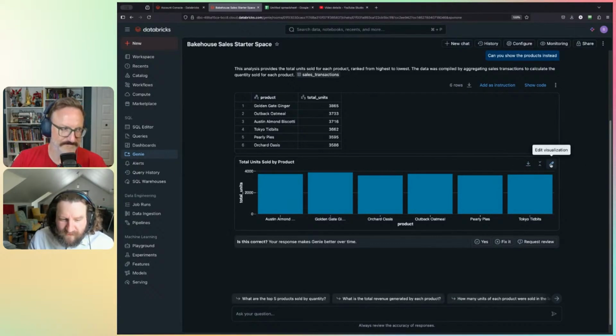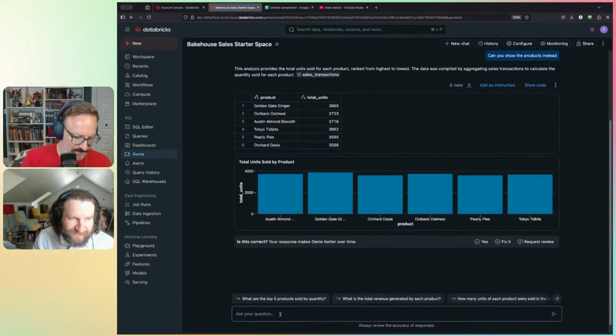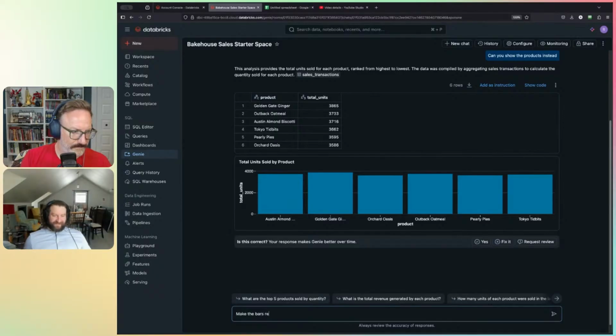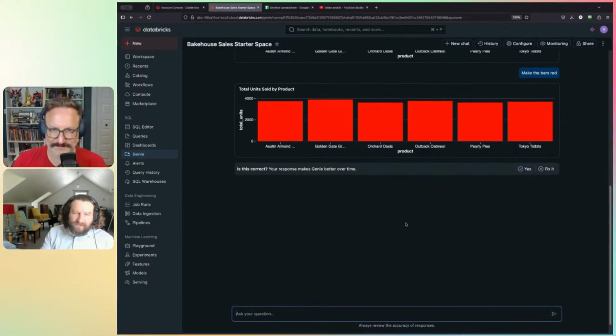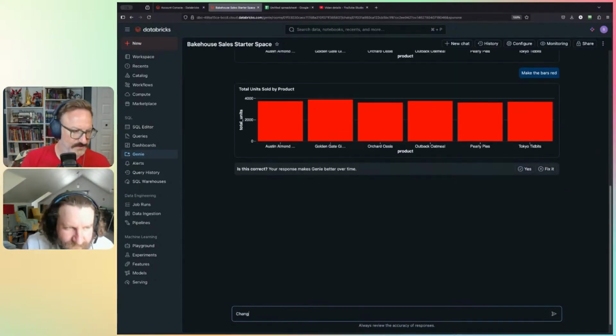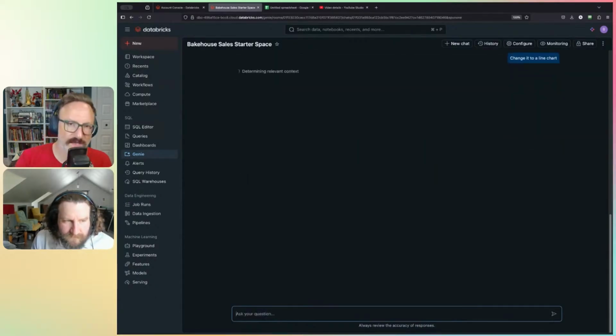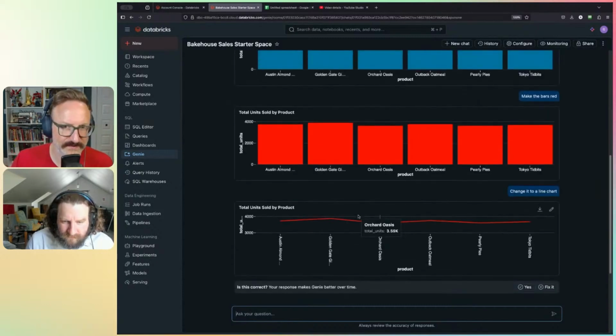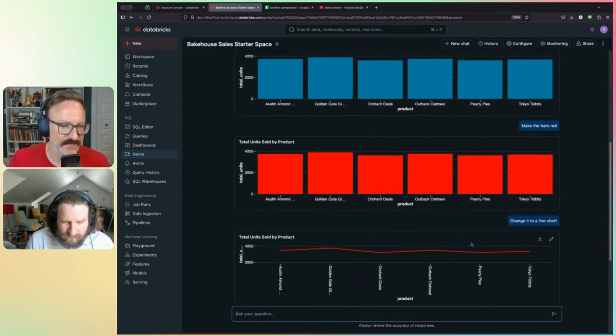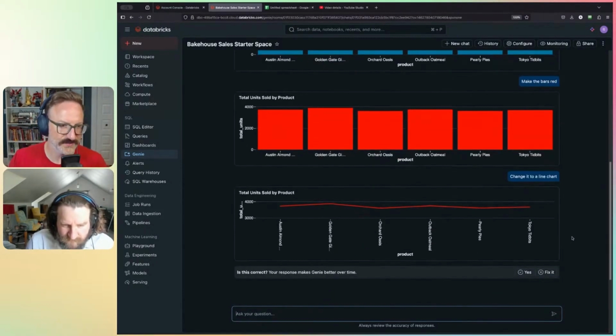Edit. Yep. No, gotcha. If you said make the bars red, would it change that configuration for you, or do you have to change the configuration? Let's see. I haven't actually tried that. That's a great question. Now the bars are red. Yep. Right. Change it to a line chart. So it can do basic questions about data, and it can do these formatting changes, but it can't do the so what, right?